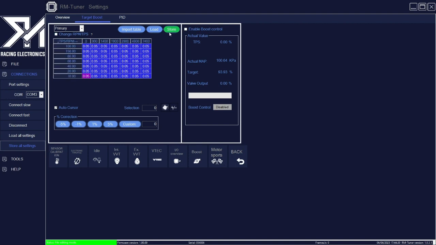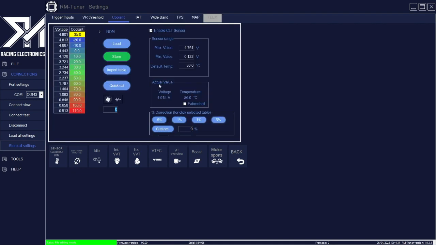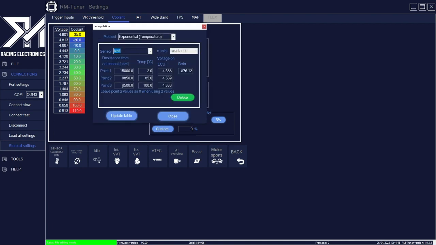If you want to calibrate a new coolant temperature sensor or intake air temperature sensor, you can use the Quick Cal icon. This will open a new window with some pre-configured sensors. By selecting one and clicking on Update Table, it will update the data on your table.